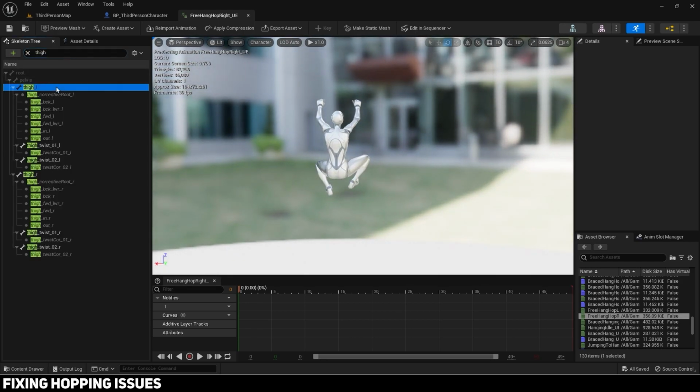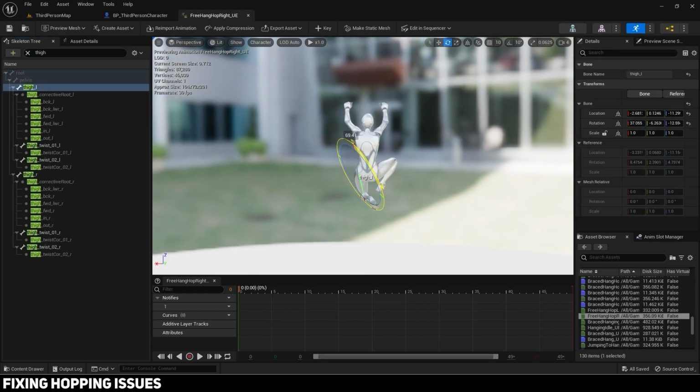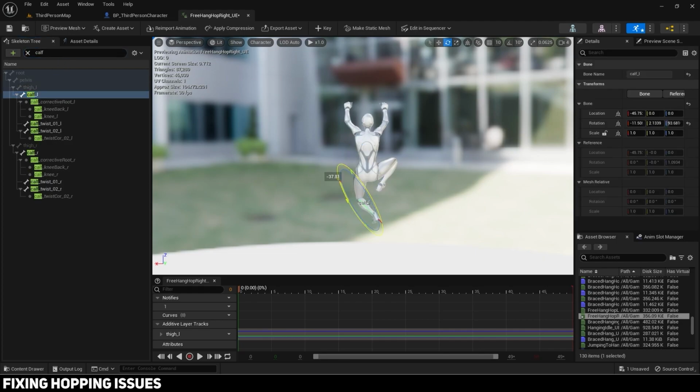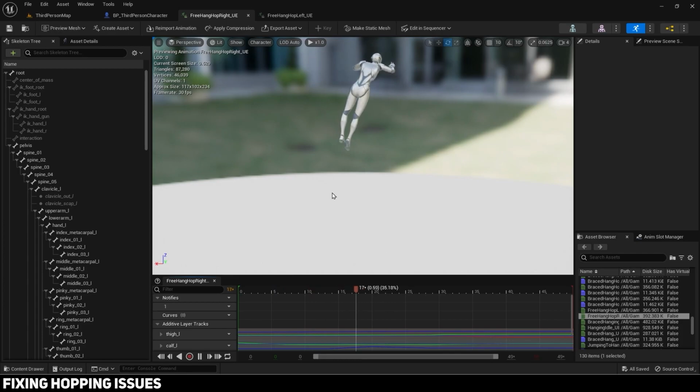Rotate the thigh and calf bones and add keys along the animation to make it free hanging as best you can. I will finish them off camera. Here are the two modified animations.